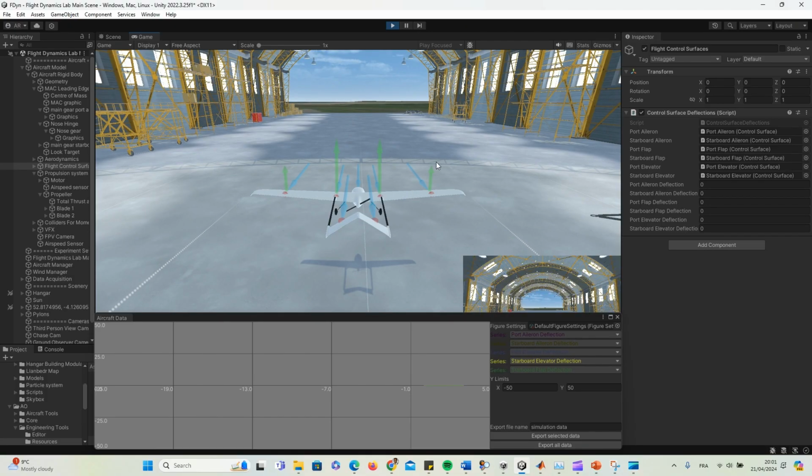Now, a control surface deflection check will be performed, and as you can see, different deflections will be plotted in this window here. So this is pitch up, pitch down, and then roll left, roll right, yaw right, and finally yaw left.